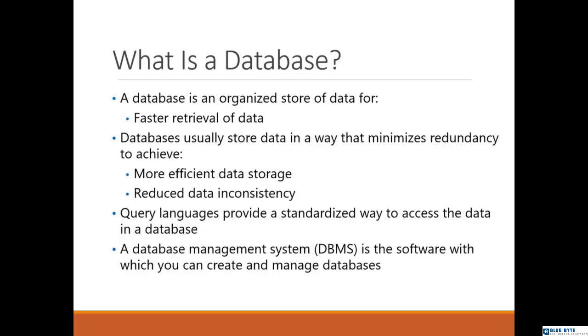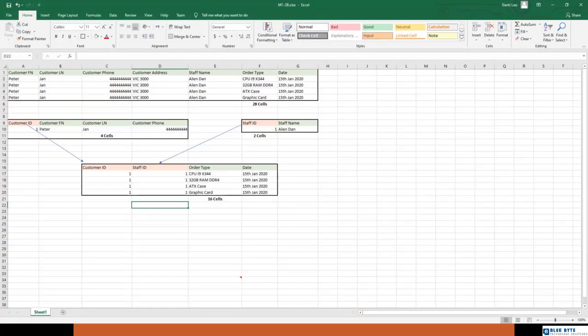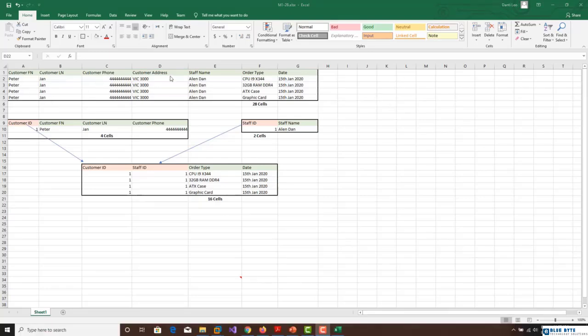Now, what is the database? A database is an organized store of data for faster retrieval of data. You can consider an Excel sheet as a sample of a database. You have a set of tools. With these tools, you can order your data depending on a specific field. Maybe you prepare it according to the name or order it according to that.